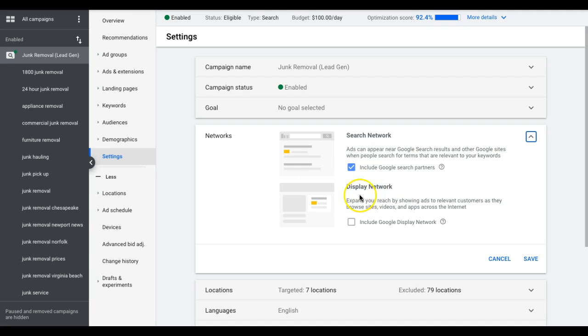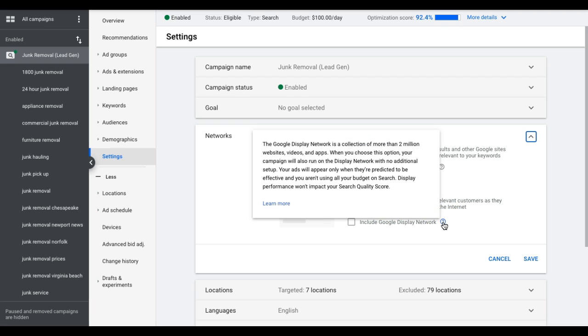And usually when you create a new campaign, it will check display network. Now this is what you want to stay away from, especially if you're trying to run a search campaign, if you're lead gen, if you're trying to generate leads for a client or for yourself or for your business. It's going to show your text ads on Google's display network, which is like millions of websites, and they're not very targeted to what you're going to do. If you come over here, it tells you exactly what it is: Google Display Network is a collection of 2 million sites. When you choose this option, your campaign will also run on the display network with no additional setup. Your ads will appear only when they're predicted to be effective.